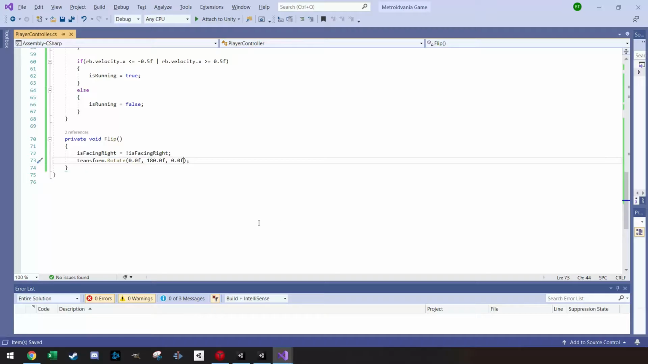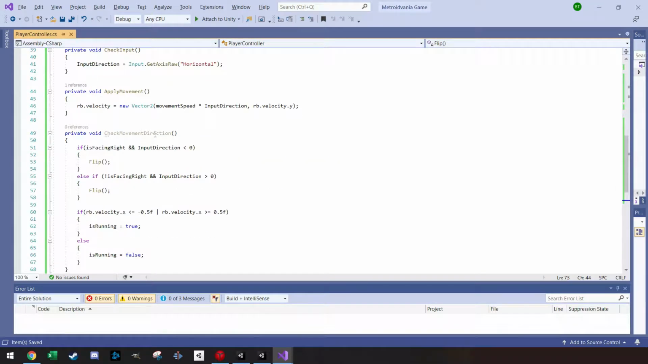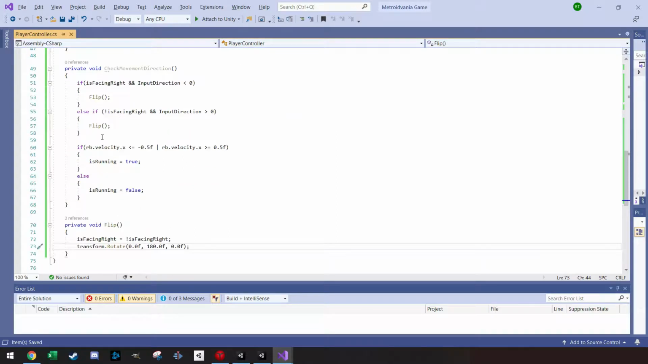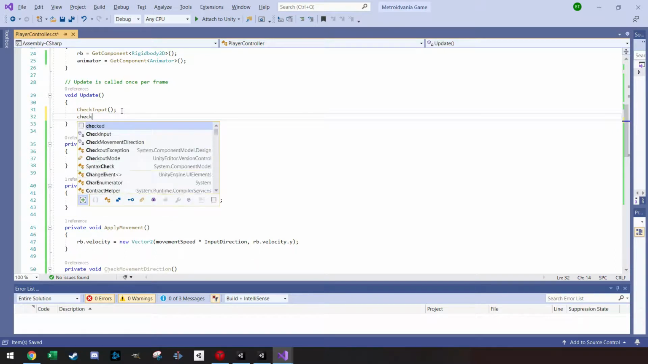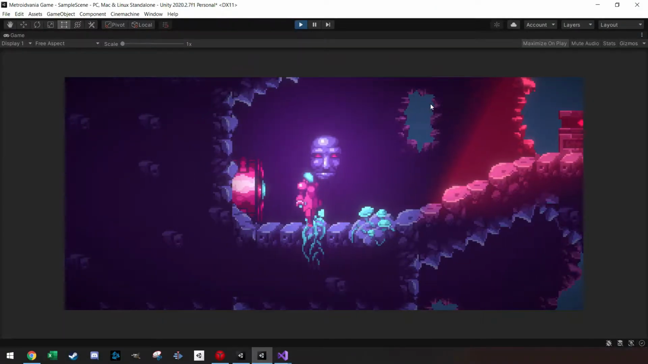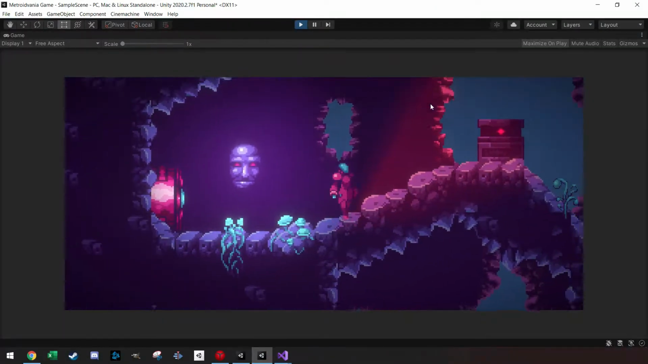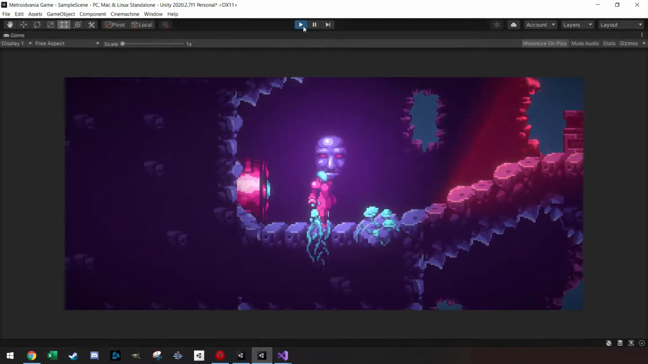And it's not working. And of course it's not working because I need to also update the movement direction. So I added this check movement direction code here. And of course I need to update this every frame. So check movement direction is to be added here. And if I go now, then you can see that I flipped the character. And now the only thing which remains is to connect the animator.